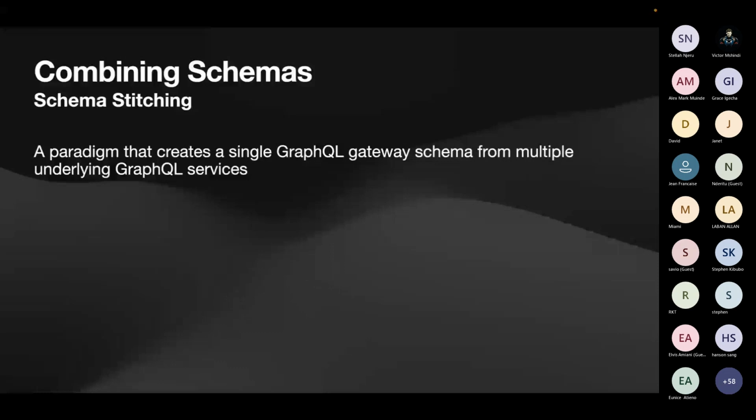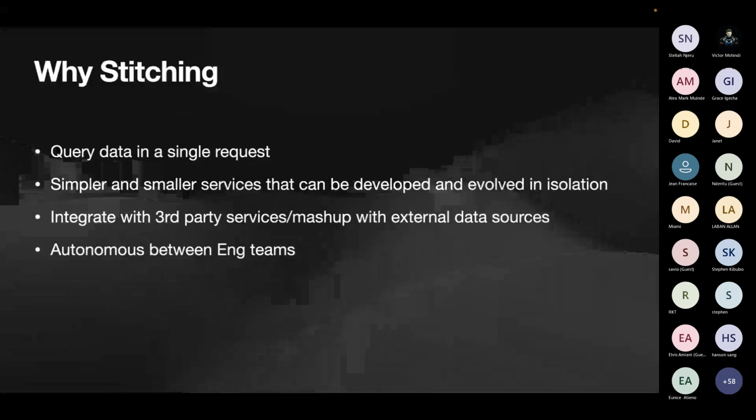Normally what would happen, you have sub-services living in isolation. They're oblivious even of each other. But you have this one gateway or endpoint that you expose, that clients can consume. And it has its own advantages. You can query data in a single request rather than, for example, let's say you have a product service, a user service, a review service. You'd have to make calls, keep track of all these endpoints, and call them individually.